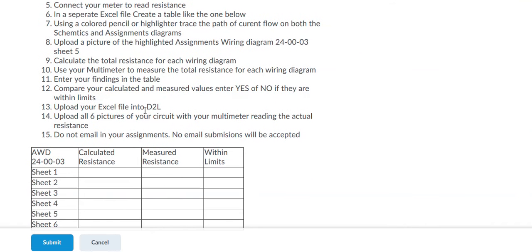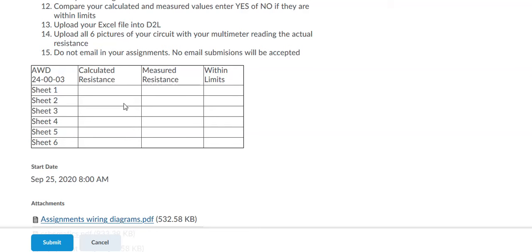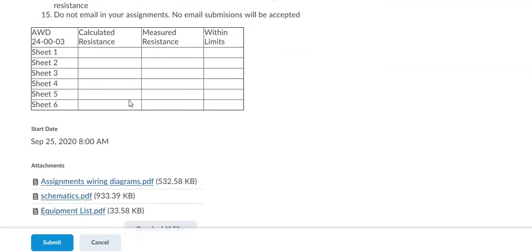Upload your Excel file sheet. Upload all 6 pictures of your circuit with your multimeter and the breadboard. And do not email your assignments. I cannot accept an email assignment. And again, this would be my spreadsheet.